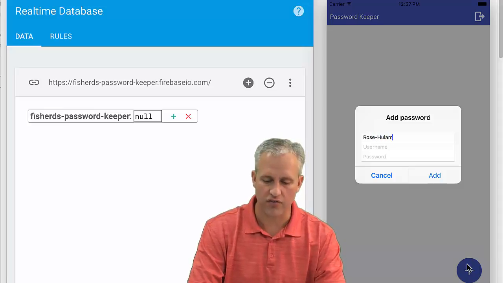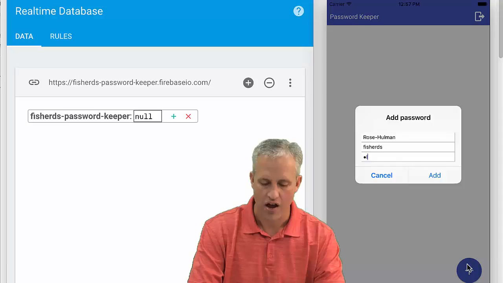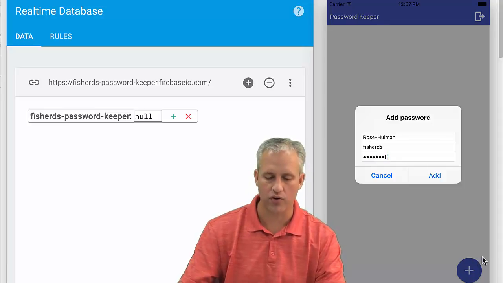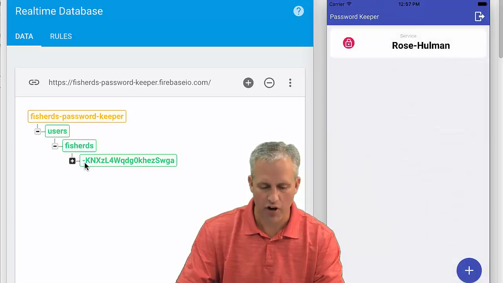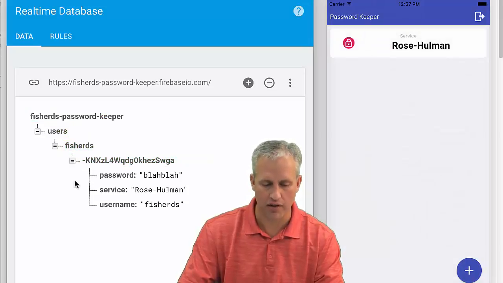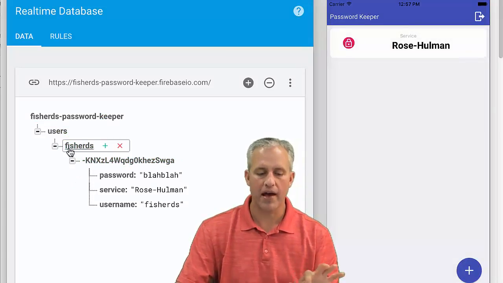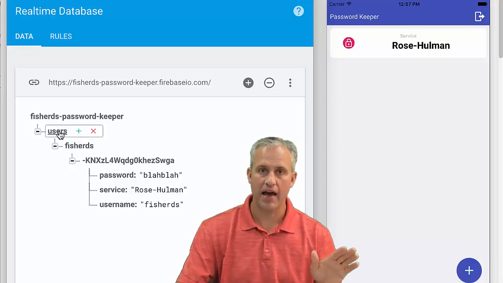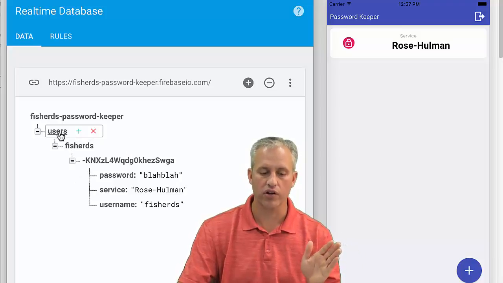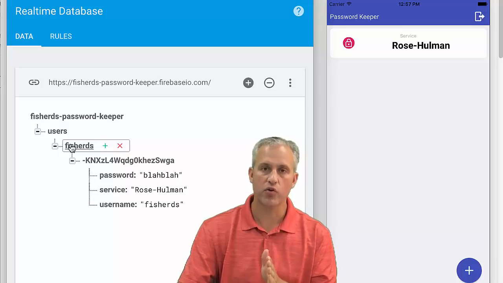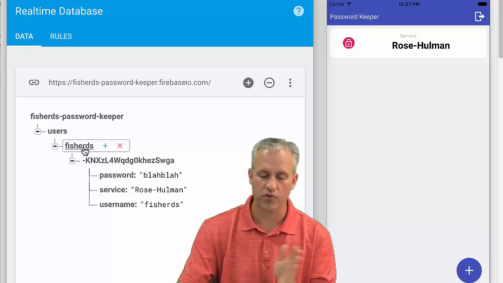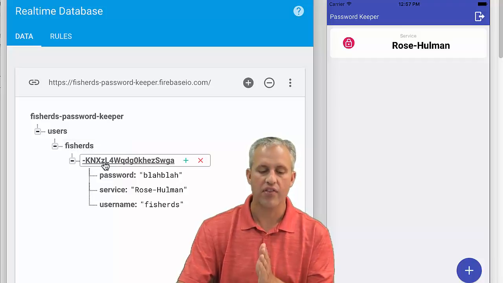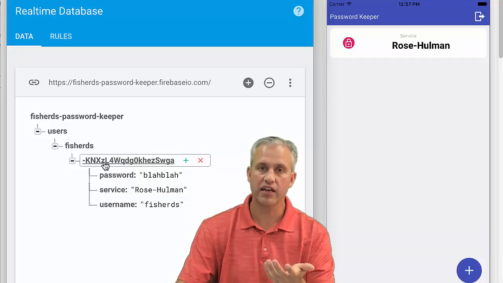So I'll just add a service. I can't think of a good service to add here, so I'll just add my Rose-Hulman username and password, which is of course ridiculous because I had to use it to sign in. And I'll just put blah blah as my password, right? So you can see that what it does in the back end is it made this path called users, so this is kind of hard-coded. It used my UID, which for RoseFire actually just is your username, so it's got this UID. And then it created an auto-generated key for the password.